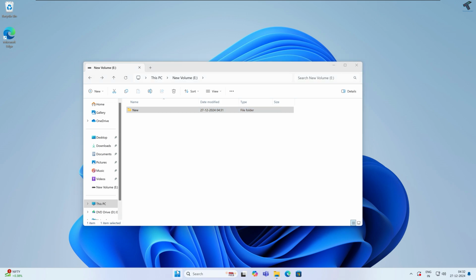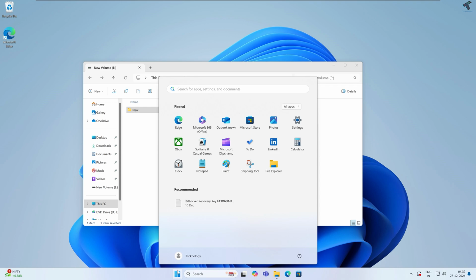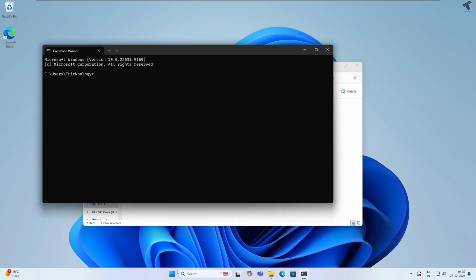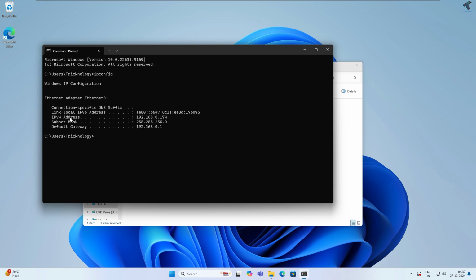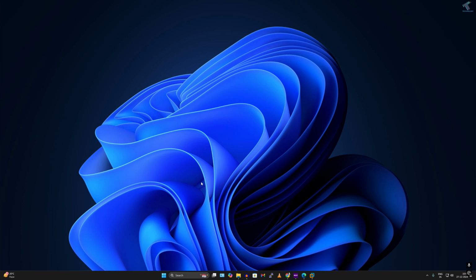Now I'll try to access this hidden share drive from a different machine on my network. For that I need to check my IP address. Simply go to Start, then CMD. After opening CMD, I just need to put the command ipconfig and press enter. Now I can see the IPv4 address, which is 192.168.0.174.